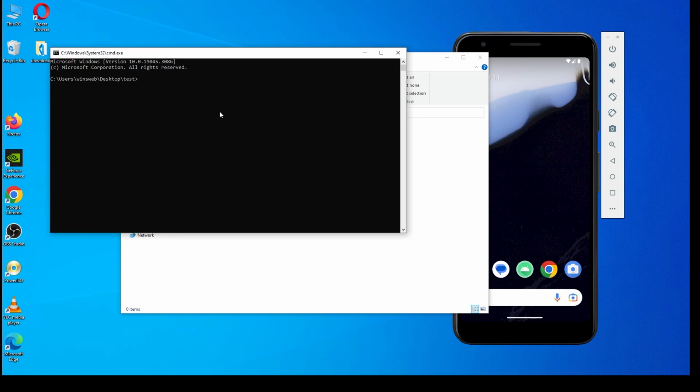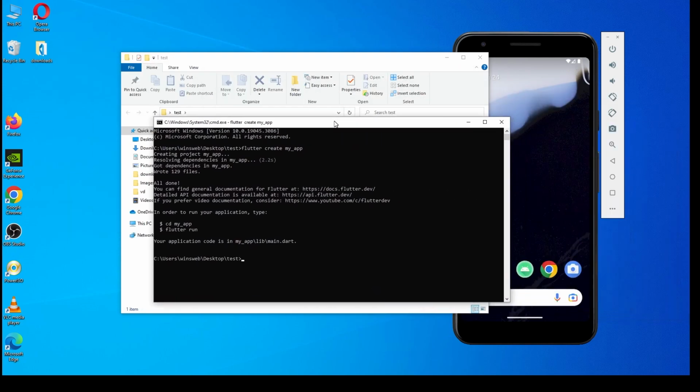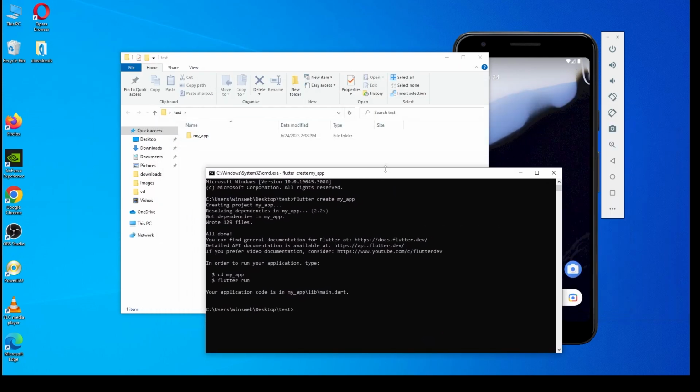We are creating a Flutter app by using this code, which is flutter create, then you call it my app, then you press enter. So you wait for it to resolve, then boom. All these things need an internet connection, so make sure that you have an internet connection.